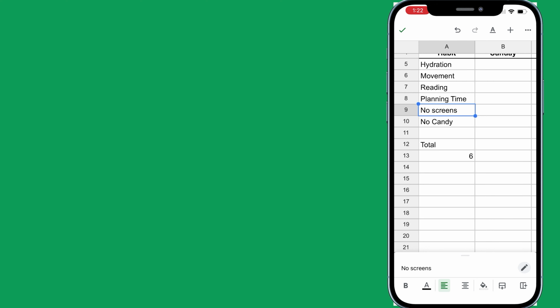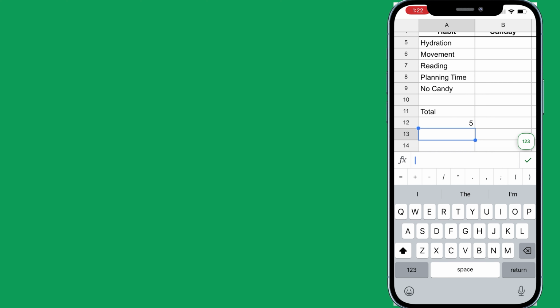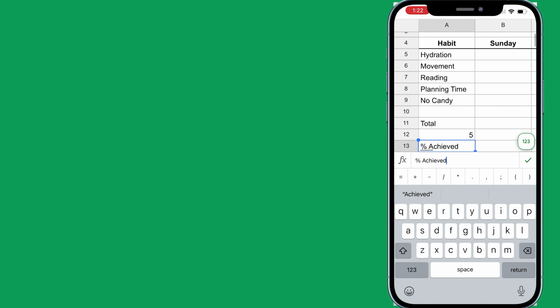I'm going to undo with the undo button at the top. And now we're back to our 5. And then underneath here, I'm going to do percent achieved. Percent achieved. And we'll use that later so we can calculate how well we're doing each day.